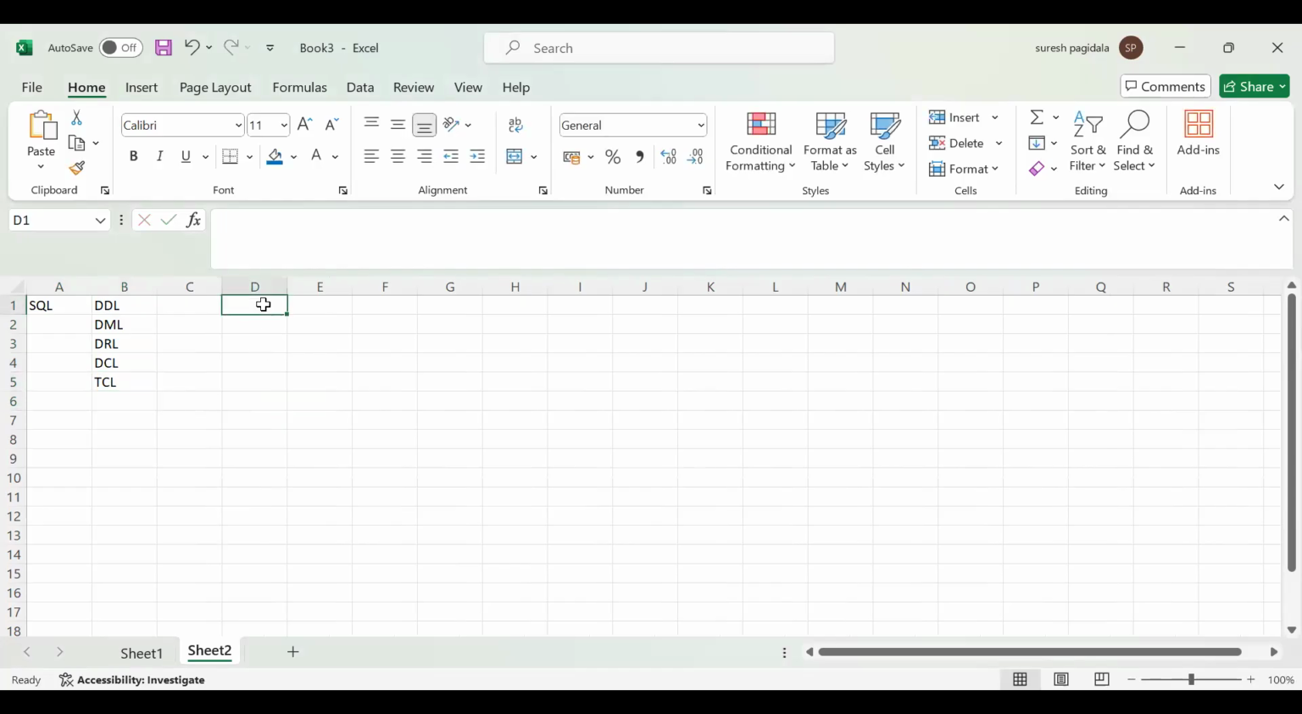So if any vendor, as I told you, can be Oracle, Postgres, DB2, MySQL, MS SQL, and there are some other databases we have. If any vendor is going to implement SQL features, in general we can call that RDBMS.